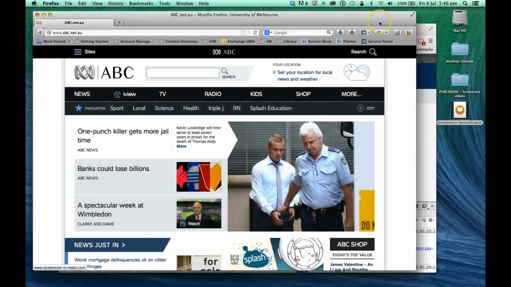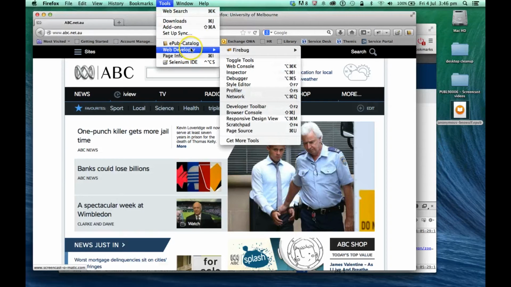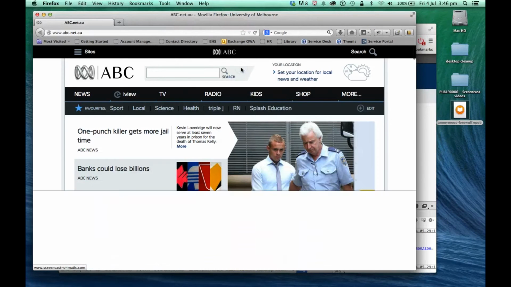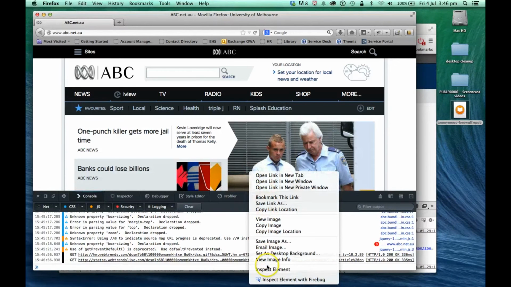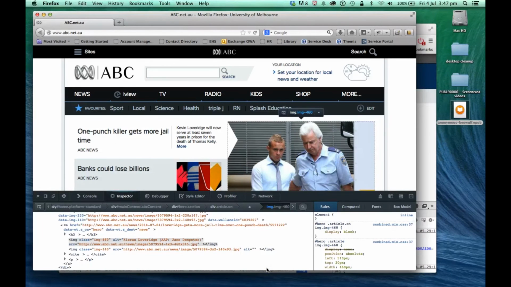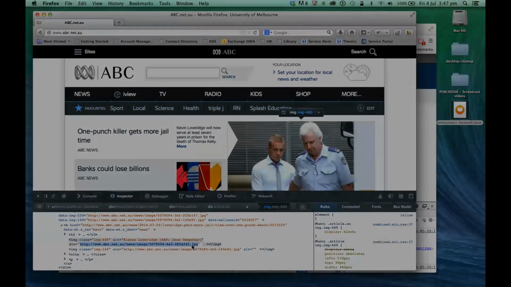In Firefox it's very similar. You can choose Tools, Web Developer, Web Console, right click, inspect the element, and then double click, and if it's a local HTML file you can make basic edits to the code.